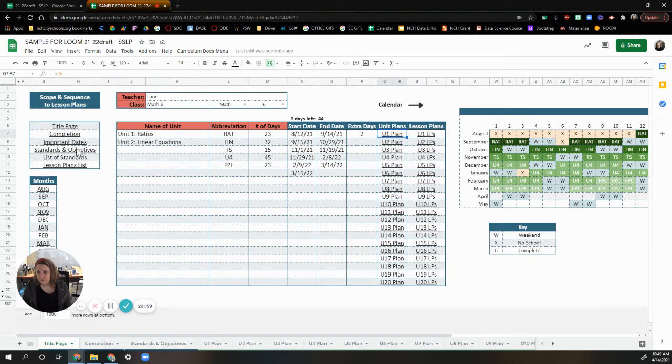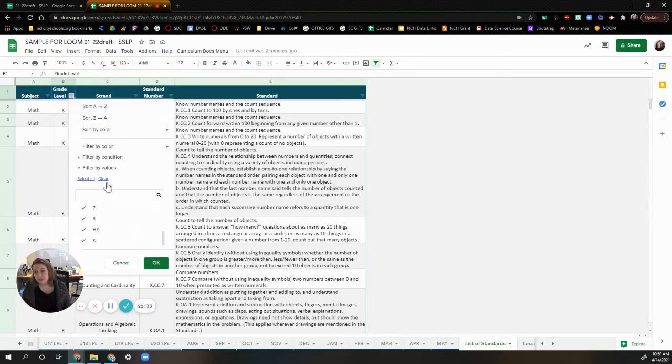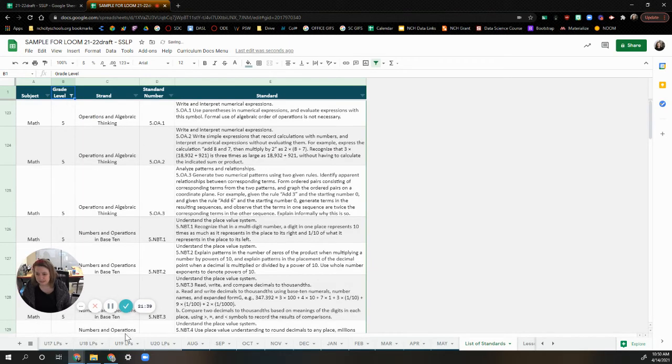We talked about important dates; you don't have to worry about that. That's just for the school dates. Standards and objectives, we already talked about that. You have a list of standards. So if you're looking for information about specific standards, and you don't want to scroll through the standards and objectives page, you can come here, and you can filter if you need to, if you're looking for a specific standard or a specific strand. It also includes every standard for your subject, not just your grade level. So if you are working in 6th grade math and you want to see a specific standard from 5th grade math, you can do that here.